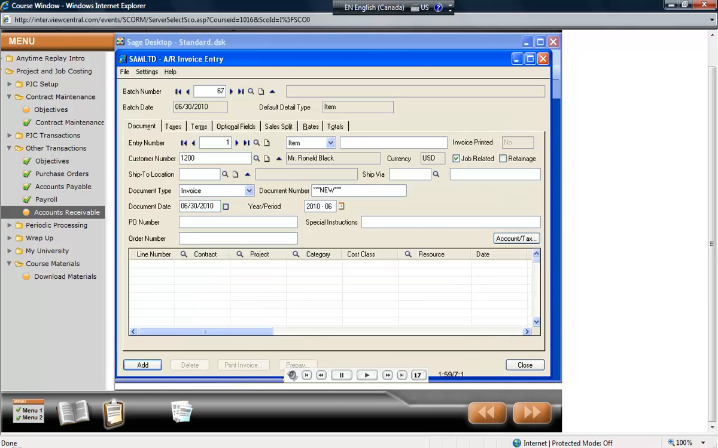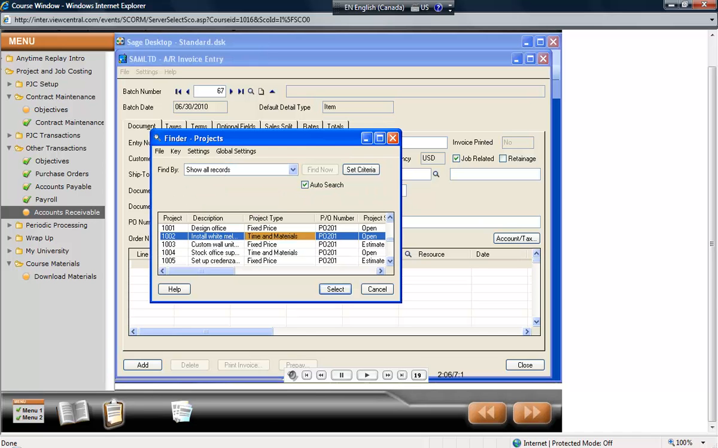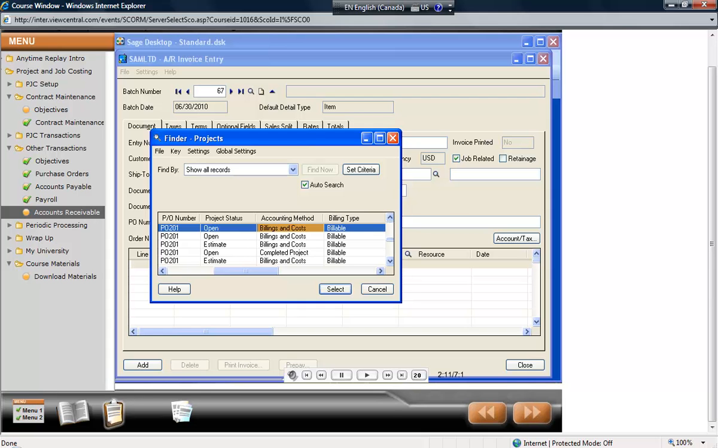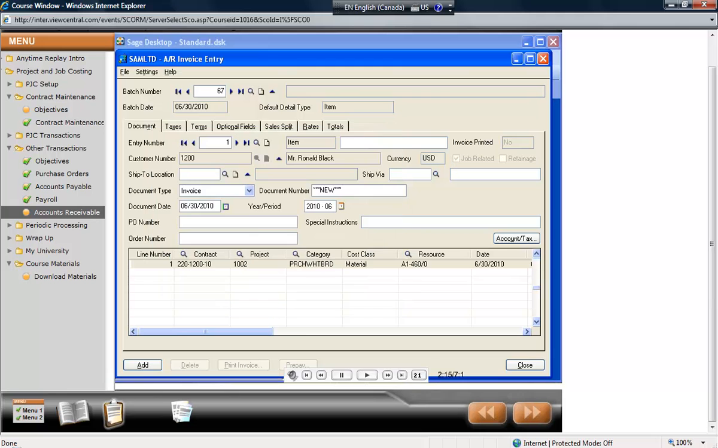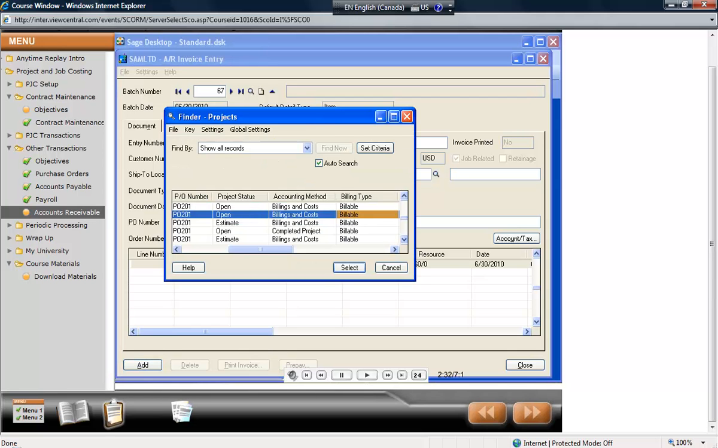For an item invoice, the same steps apply, except that we can enter more details in our detail lines. However, only time and material projects and fixed price projects with accrual basis or billings and costs accounting methods can be selected to be entered on an item invoice. For these entries, standard projects will require a resource. You can then select an AR item number, quantity, and unit price for the entry. Once you have entered your details, you can save the entry.